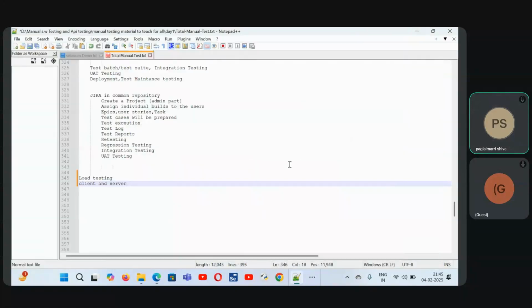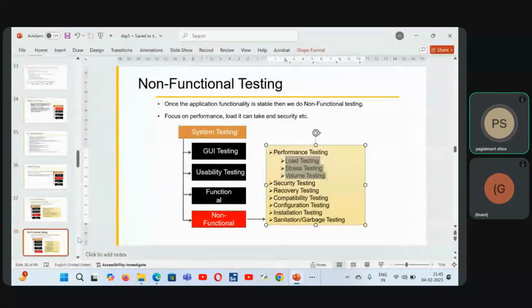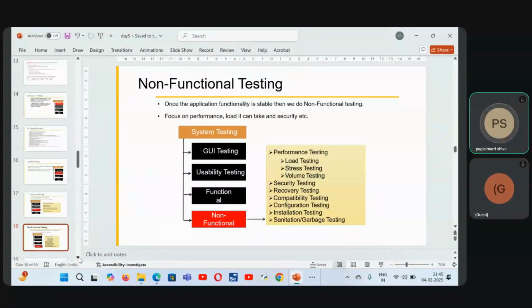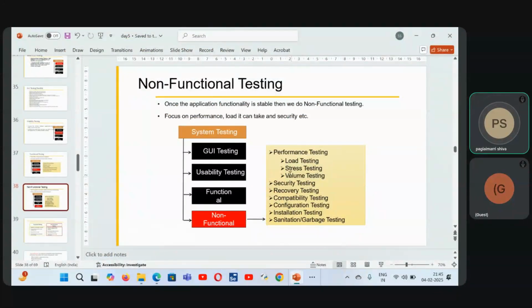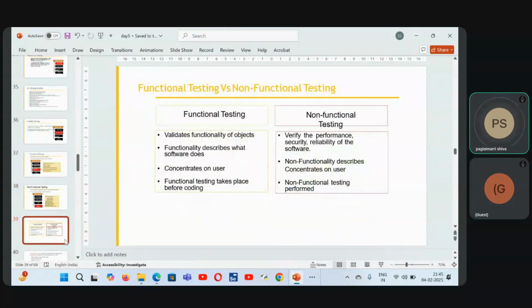These are the different types of applications or server environments that we focus on practically. And I will tell you about the tools available for functional, performance, and security testing in a later part. I have one specific session for that. I will take you there. So functional testing validates the functionality of the objects. Functionality describes what the software does. It concentrates on the user. Functional testing takes place before coding.